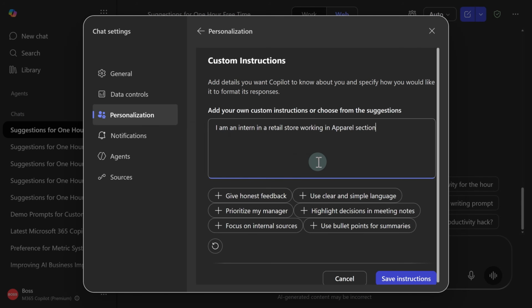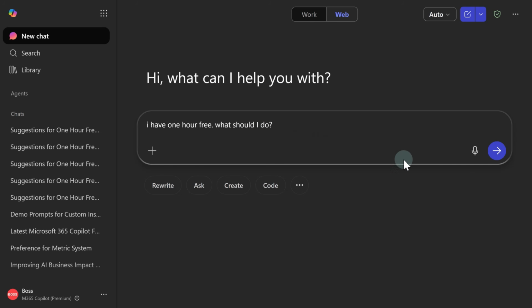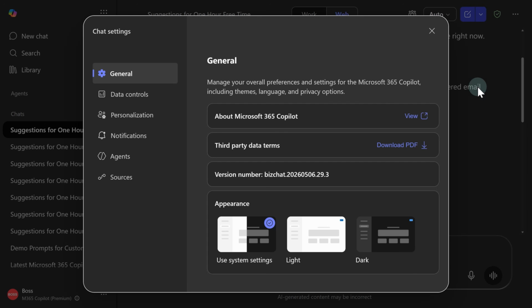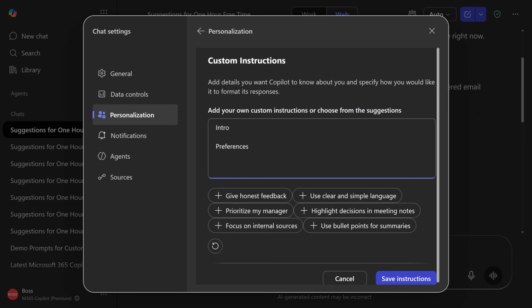Now I'm telling it I'm an intern in a retail store in an apparel section. And let's ask the same question. And again, I got a completely different output. So the best practice action item for you: go to personalization, edit instructions, and put two things there.